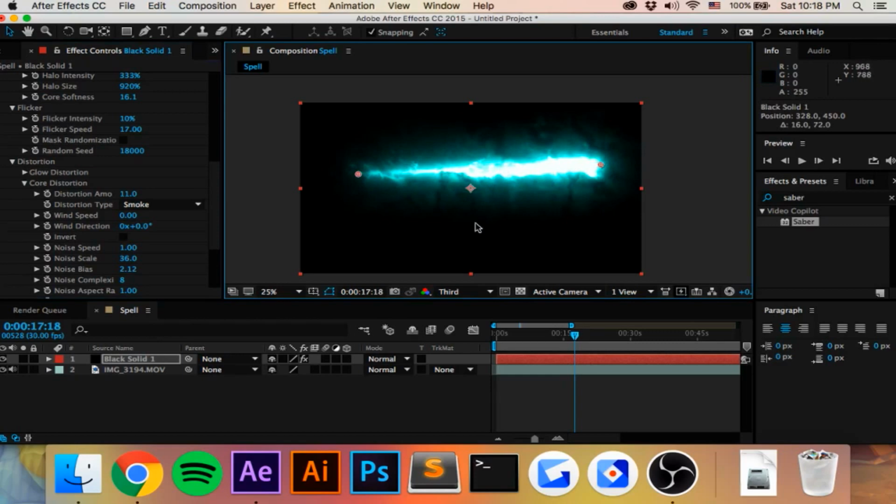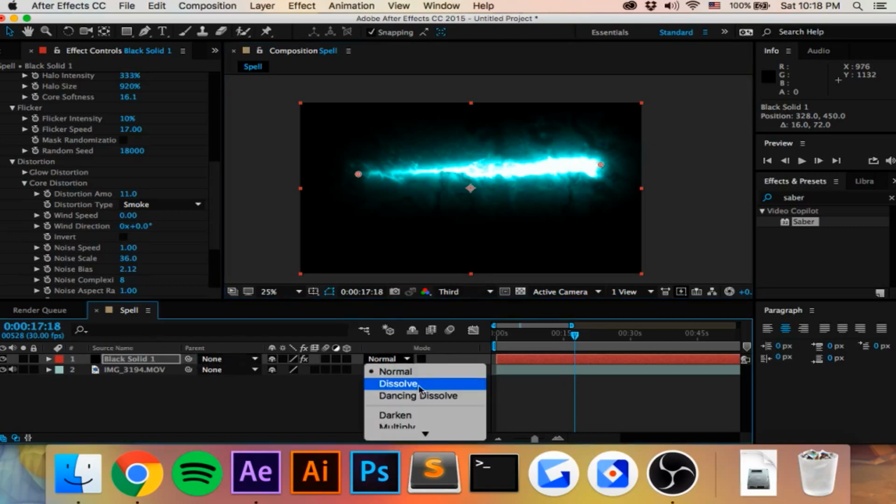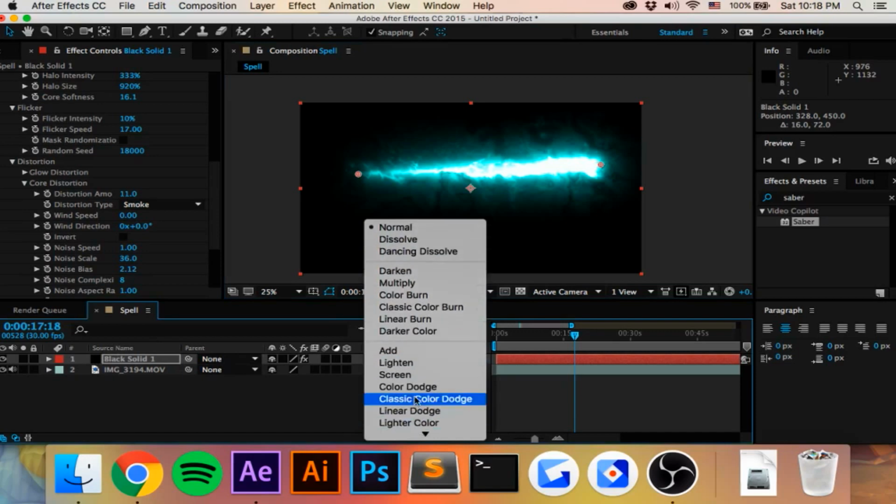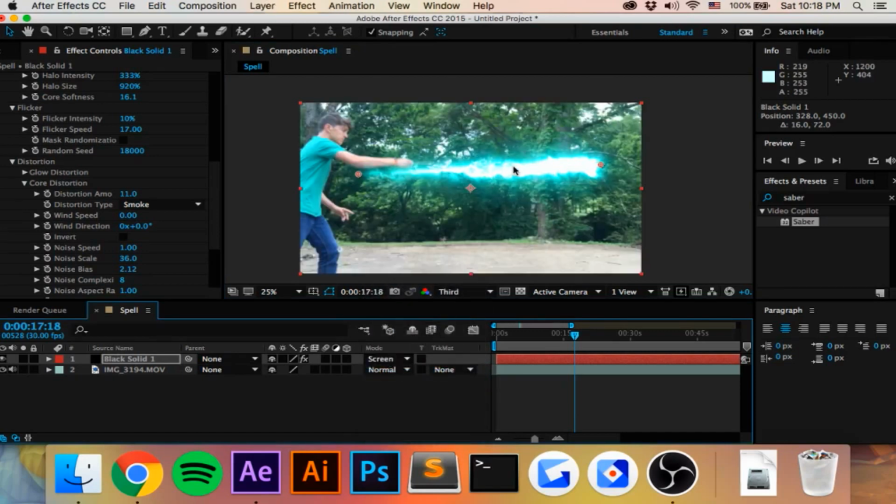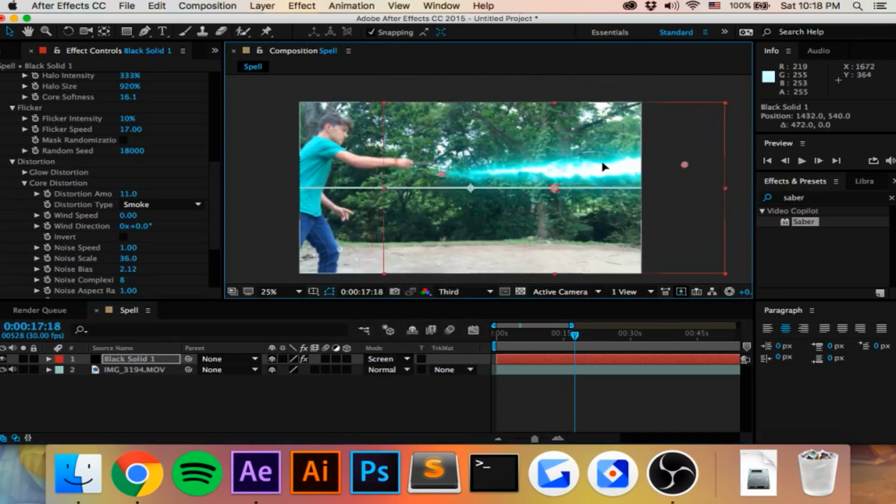Now we need to make it so that it actually shows up in our scene. But how can we do that? Well, if we go down to our black solid here and we hit mode and then change it from normal to screen, you'll see that it gets rid of all the black and adds it to the scene that we have.